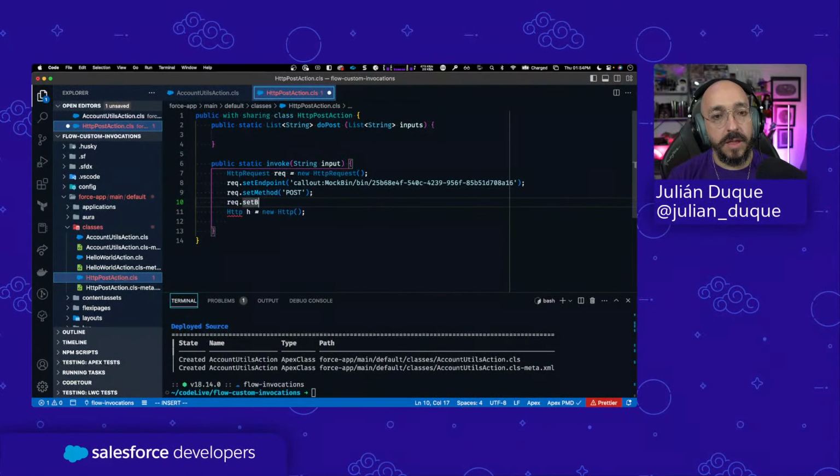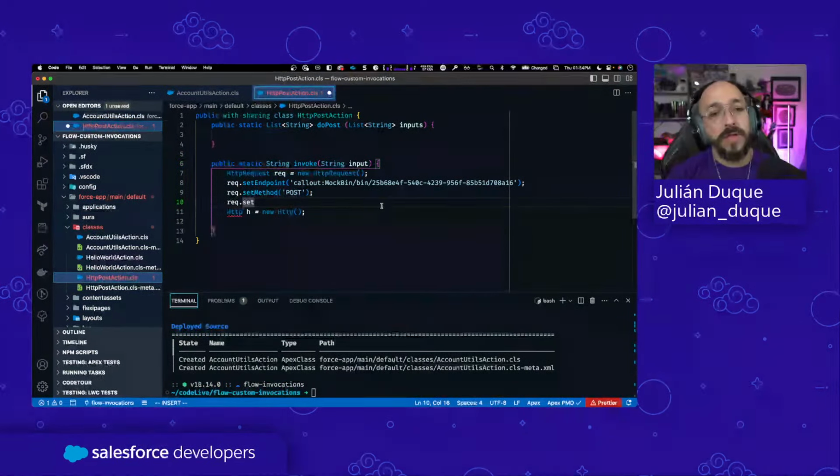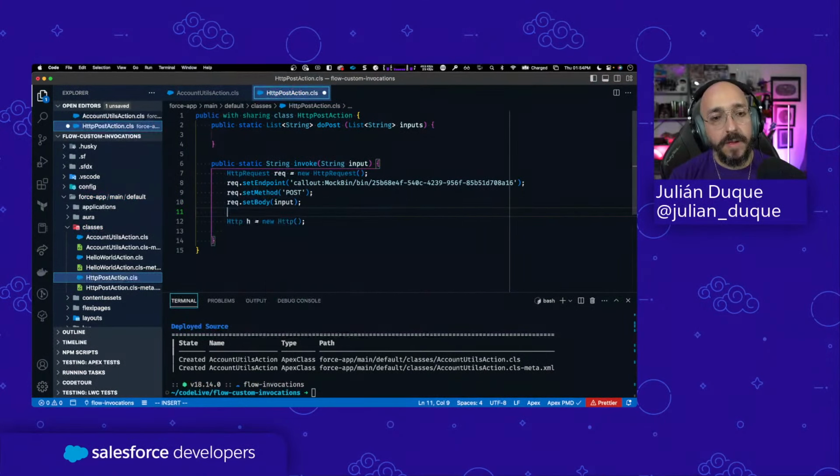Set. Oh, I need to return something here. So it will be a string. Then set body. The body is the input. And let's set a header. The header of my request is content type text plain. And my request is sent.